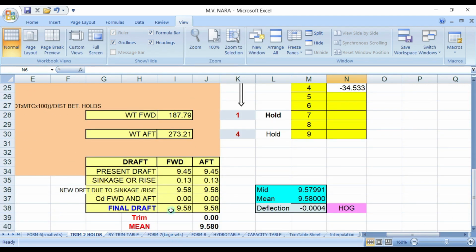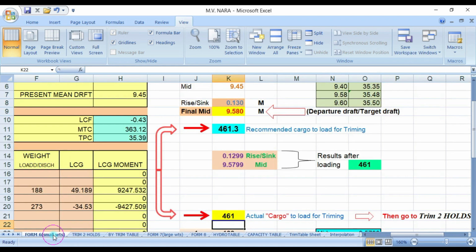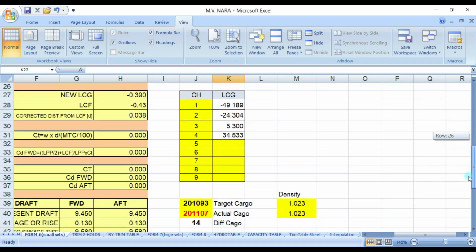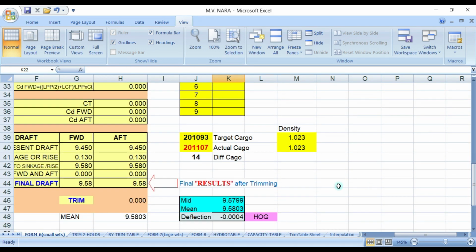So it's an even keel. So 9.58 forward, aft will be 9.58. Zero trim. Your mean draft is 9.58. So you have zero deflection here, and on the other one, in hole number 1 you have 188, which is the same here. Hole number 4 is 273, which is the same here. Total of 461, which is the same here. And your departure drop would be 9.58 forward, and aft will be 9.58. Your mean will be 9.58. You have a zero deflection.